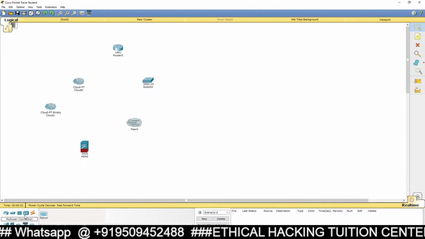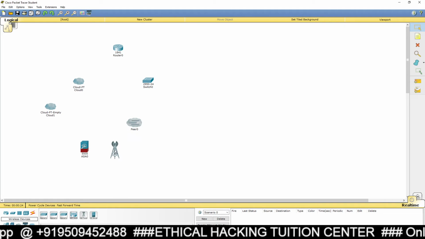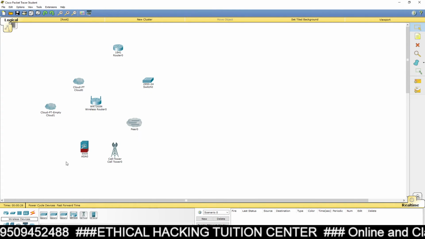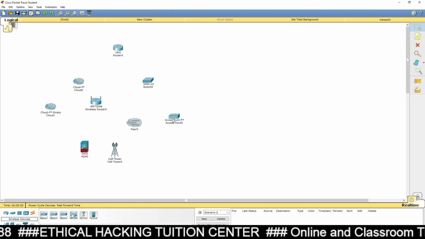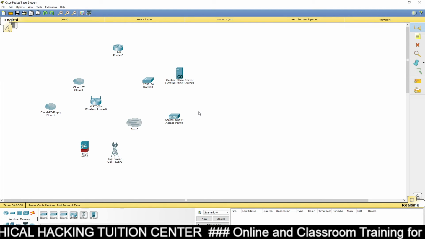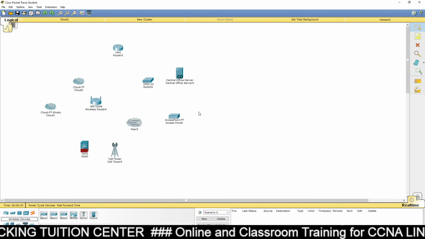So now you can practice this. You can get the Wi-Fi router, you can get the cell tower, you can get the generic server, everything inside this Packet Tracer for your CCNA lab.